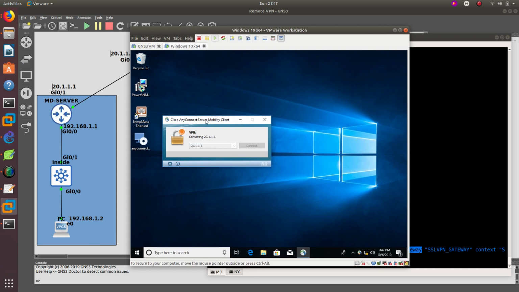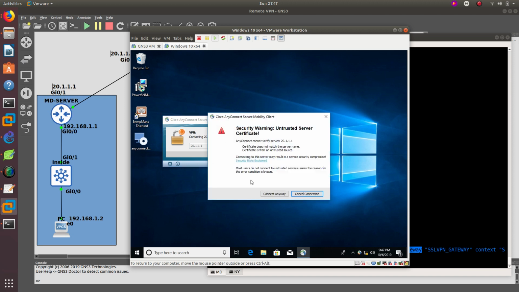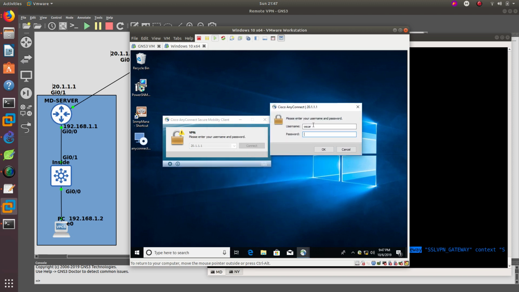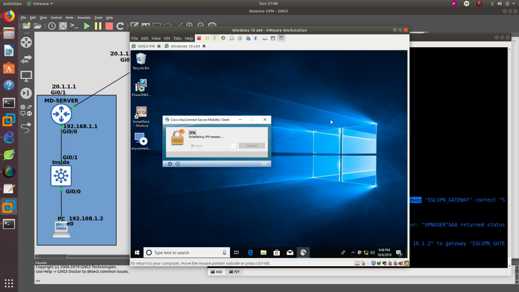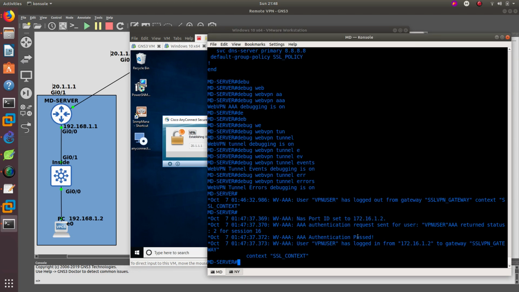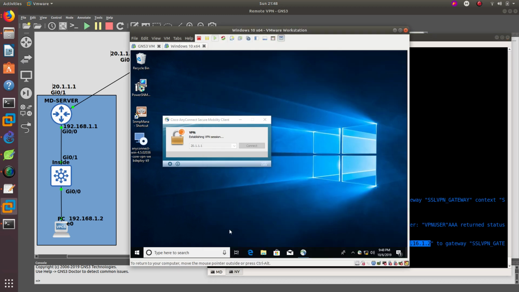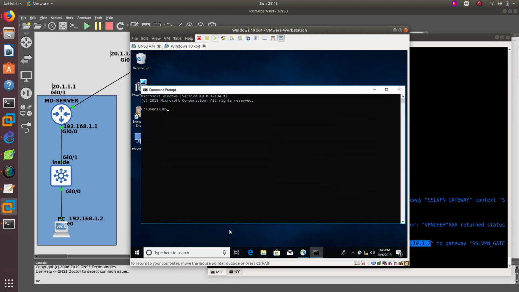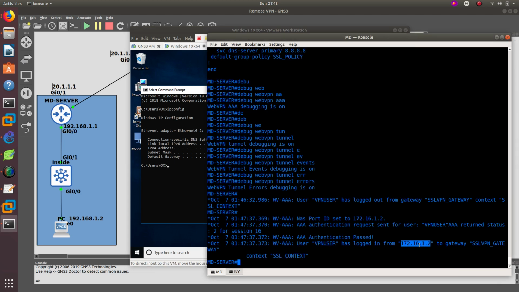So it is contacting, connect anyways, and there we go. The username is VPN user, and the password is Cisco with a capital, at least for me. I don't know for you guys. There we go, and you can see the authentication has passed for the user VPN. It logged in from my IP address, which is the IP address of the Windows device. If you do CMD and ipconfig, you're going to see that that's my IP address.